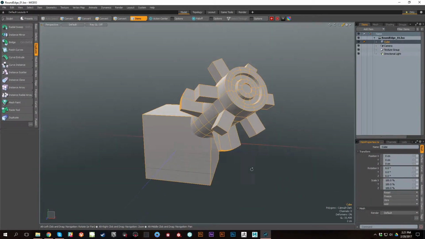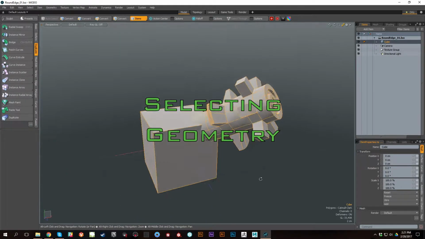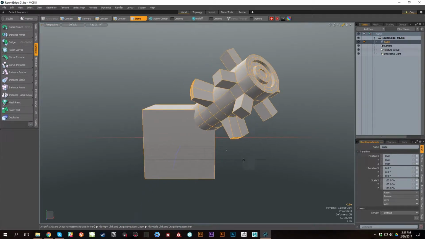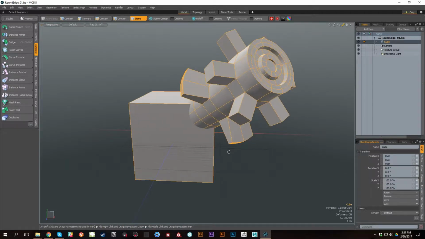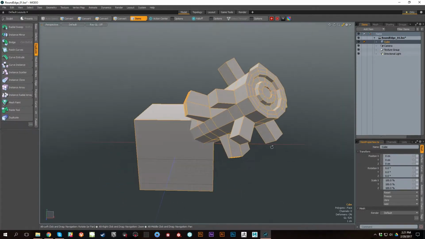Alright guys, in this video we're going to talk about selecting geometry. Something a little bit more fun maybe. We're getting there. So first thing to talk about are your component modes. We've glazed over this in previous videos. I'm going to just unsubdivide that guy. We'll talk about that later.